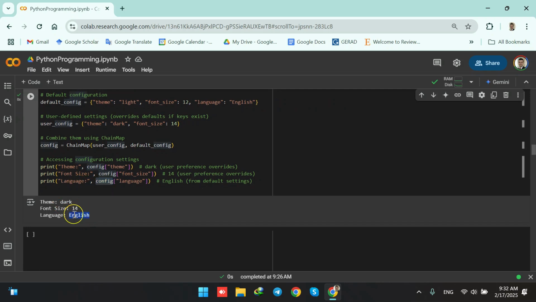However, here we see that the language remains the same. It's English because the user did not define any customized configuration apart from the English, which was the default setting. So this is why we see that the language remains the same.